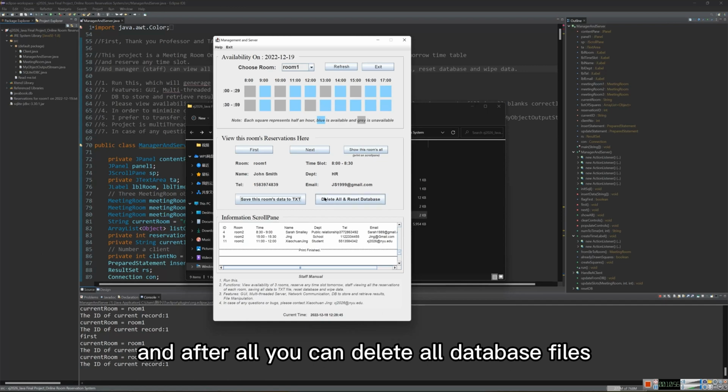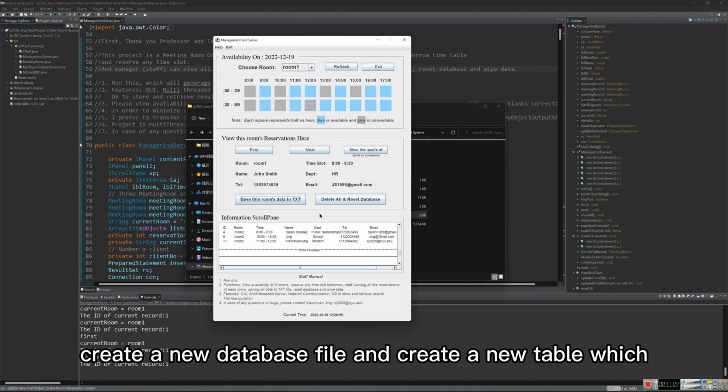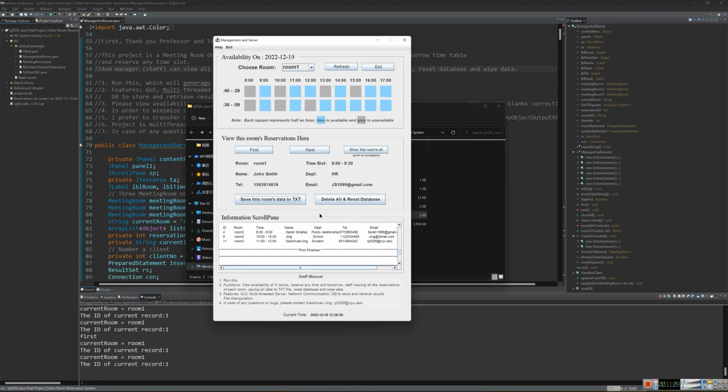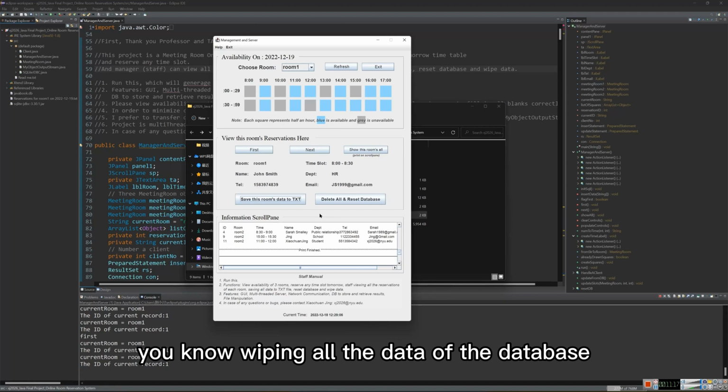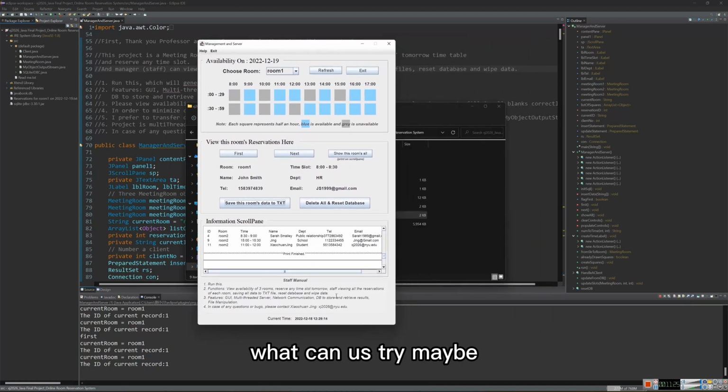And after all, you can delete all database files. It works like you create a new database file and create a new table, which overrides the old one. So the result is the same as wiping all the data of the database. But do not click this one. Or if you want to try, you can do that. Okay, let's try, maybe.